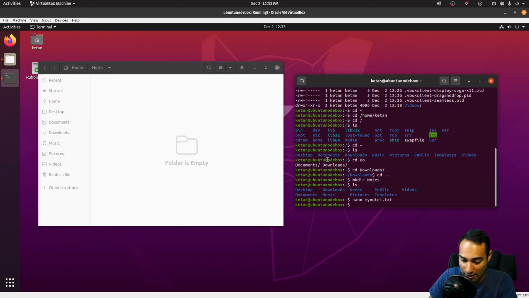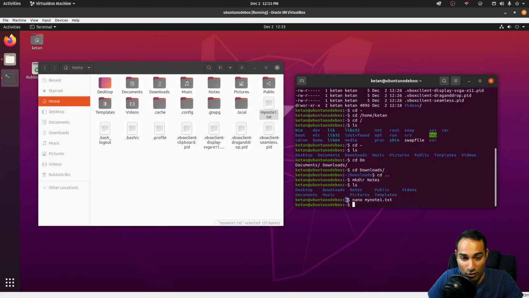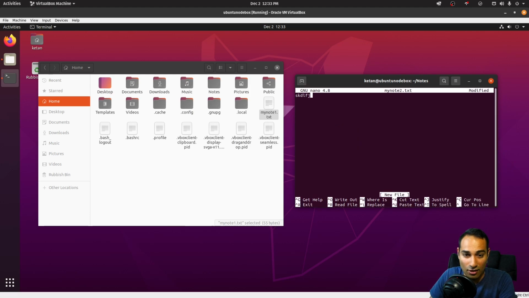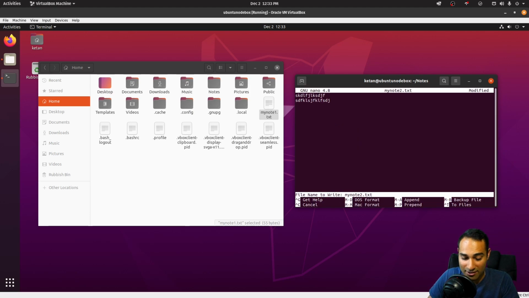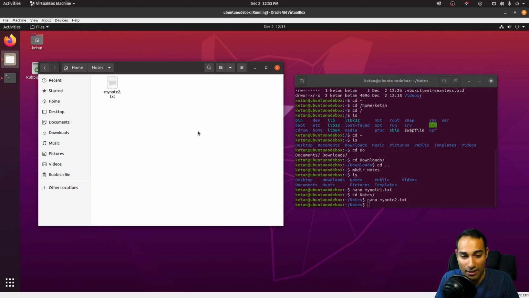oh no, that is not in that directory, it's actually just here. Okay, so I've put that into the home directory because that's where I was. If I did this in cd notes and then I did my note2.txt, write whatever I want, and then Control X, Y for yes, I want to save that, and enter to write the file name, then you can see that that will now go into the notes directory.